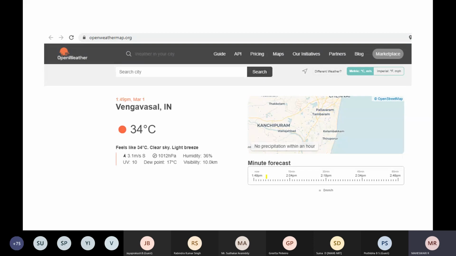Actually, when I created this, I was at the VIT Chennai campus. So it is saying Vengavasal. This is my location. I created it on March 1st of 2021, and this is the time I created it. So I logged in and this is the temperature, 34 degrees Celsius. You can see the pressure in hPa, the humidity, all these current weather details will be displayed on the Open Weather website. Now those details we are going to fetch in order to process for our application.